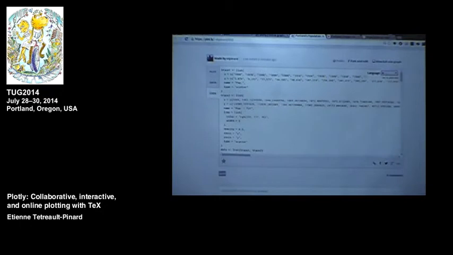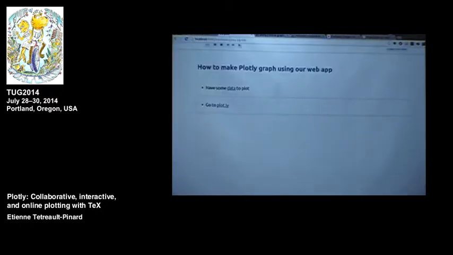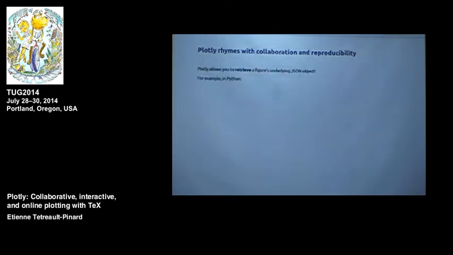All right, and then when it comes time to collaborate, if I go back to my slideshow, the rest of the talk, I'll stick to my slideshow. So Plotly rhymes with collaboration and reproducibility. And I'll show you an example in Python. This is what I use the most.